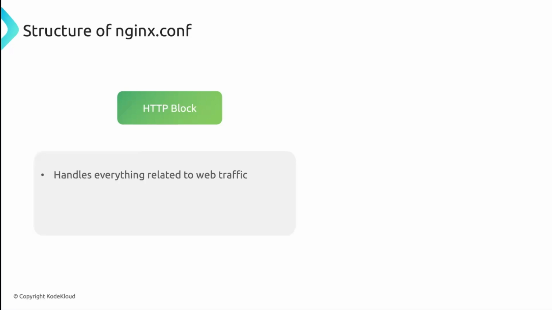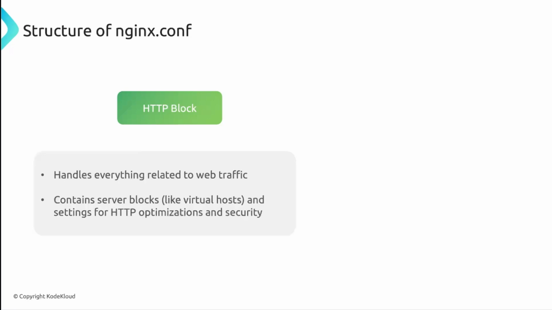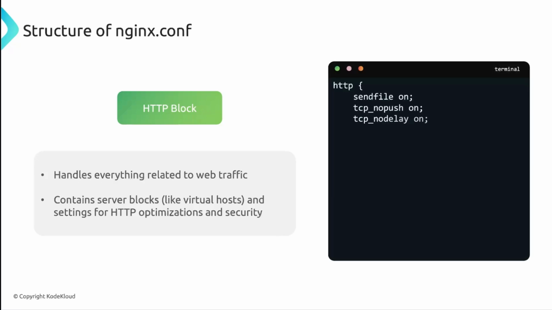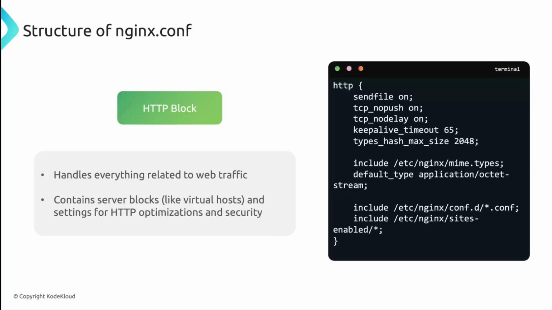And then we have the HTTP block. This is where you handle everything related to web traffic. It includes server blocks, which are like virtual hosts, along with settings for HTTP optimizations and security rules. Don't worry about looking at all this and not knowing what all this means. We'll go over this later on.